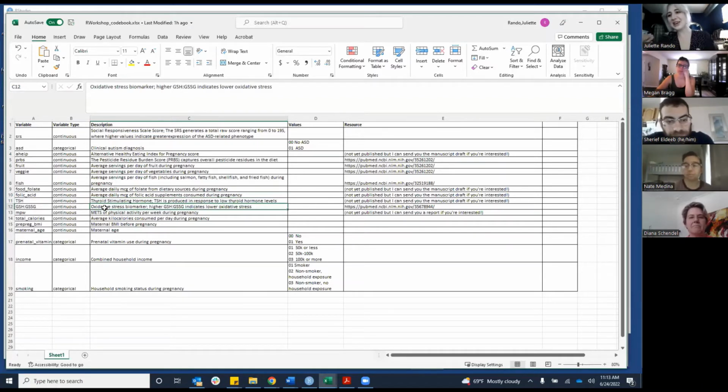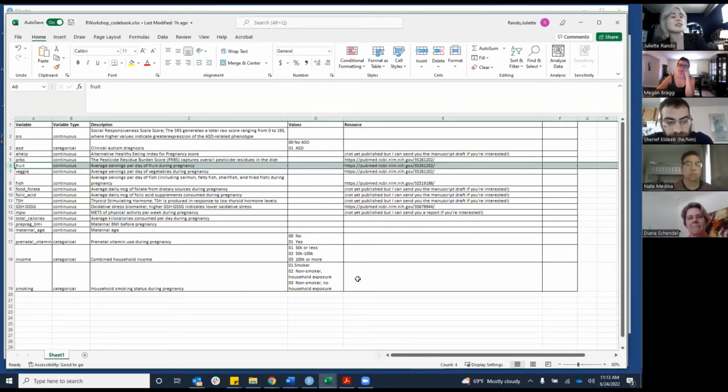And we don't really need to go in depth about what these variables are right now, but for your independent projects, you're going to be picking one of these variables that you want to look at. But for today, we're just going to look at fruit consumption mostly, because that's very easy to wrap our heads around.